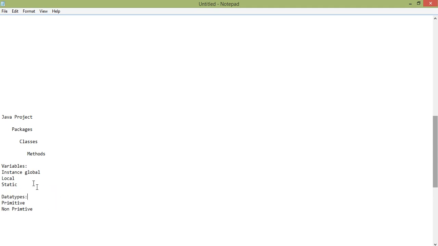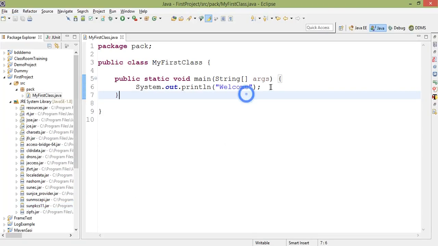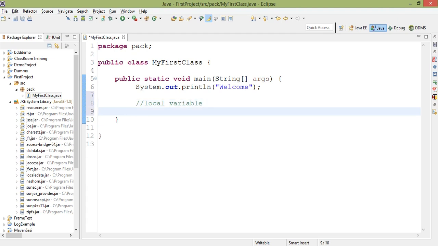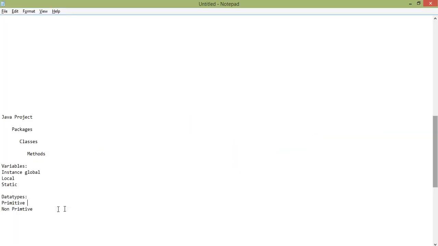Right, so first I will go here and tell about local variable. The variables which we are defining inside a method is called as a local variable. It has only the scope inside this method, not outside the method.